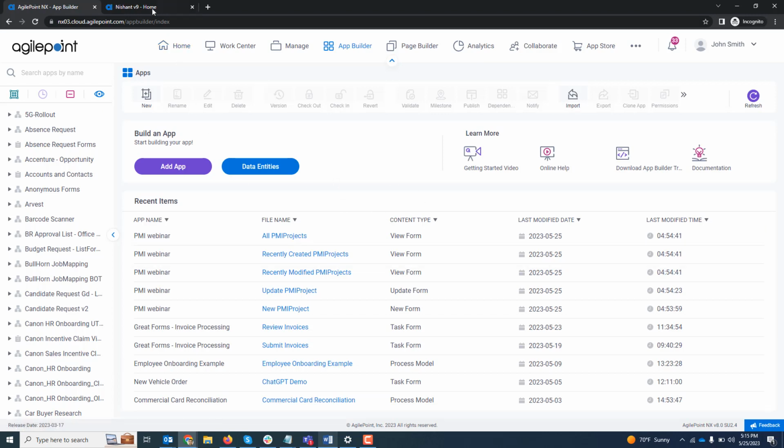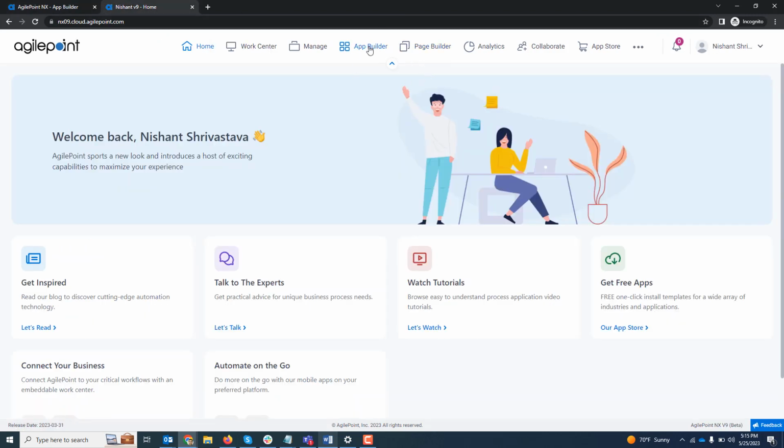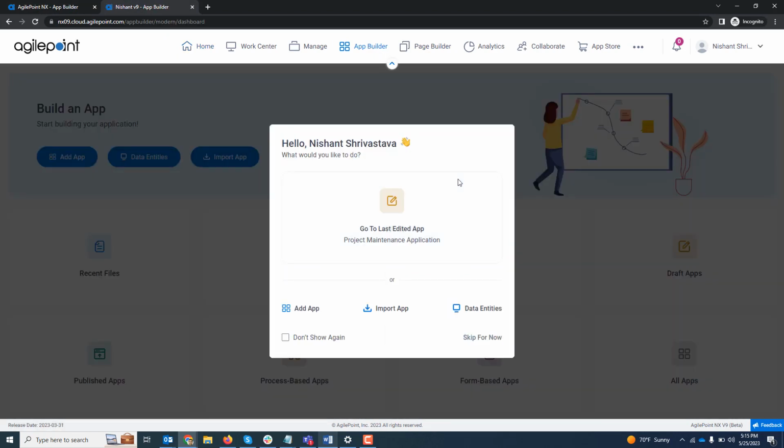So what we did is in V9, if you go to App Builder now, you have a much cleaner interface. So first thing it is telling me is that I was working on a particular application and it tells me that last time you left App Builder, this was the application you were working on. Do you want to go and start working on the same app? So it lets me go to that app directly from here.